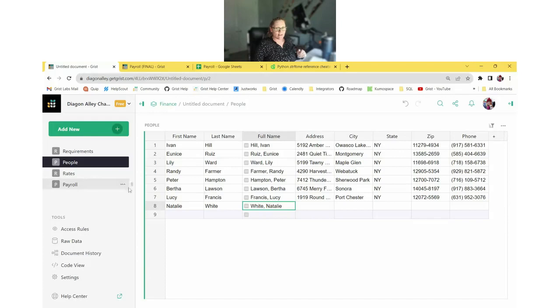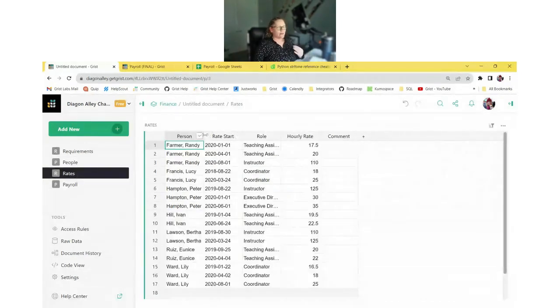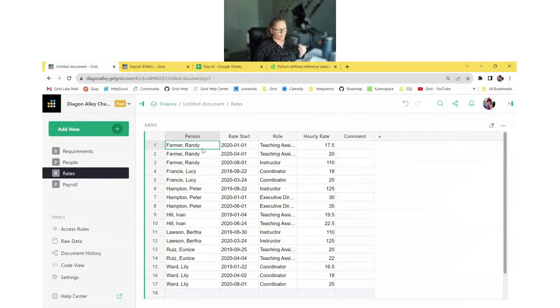Moving on to the rates table. Here in the person column, we have some data repeated. Now, if you've been in our other webinars, you've heard me say this 1,000 times. I've talked about the DRY principle. When setting up your data, you should always follow this DRY principle, meaning don't repeat yourself. When you see text repeated over and over like this, there's always a better way of entering that data.